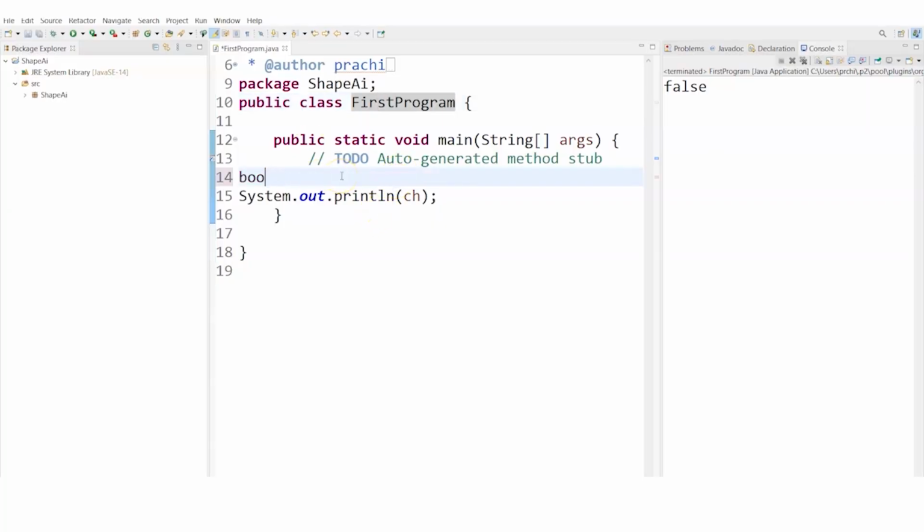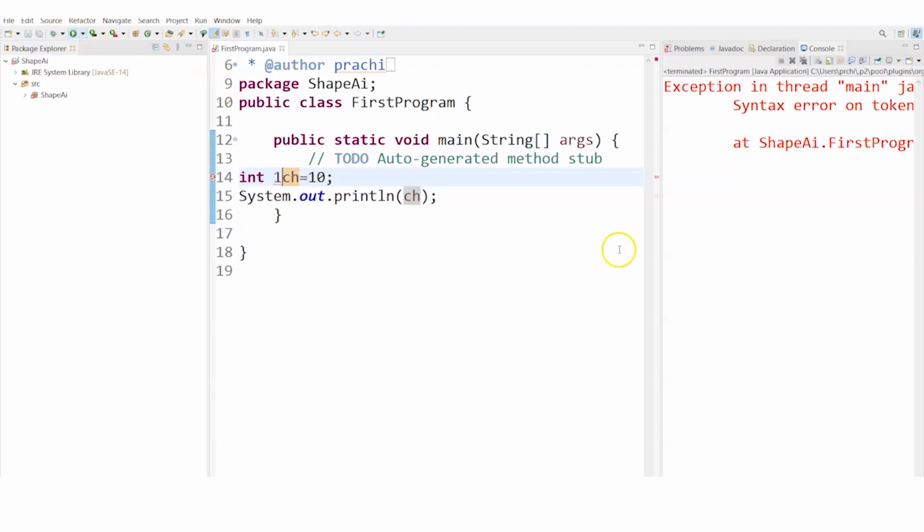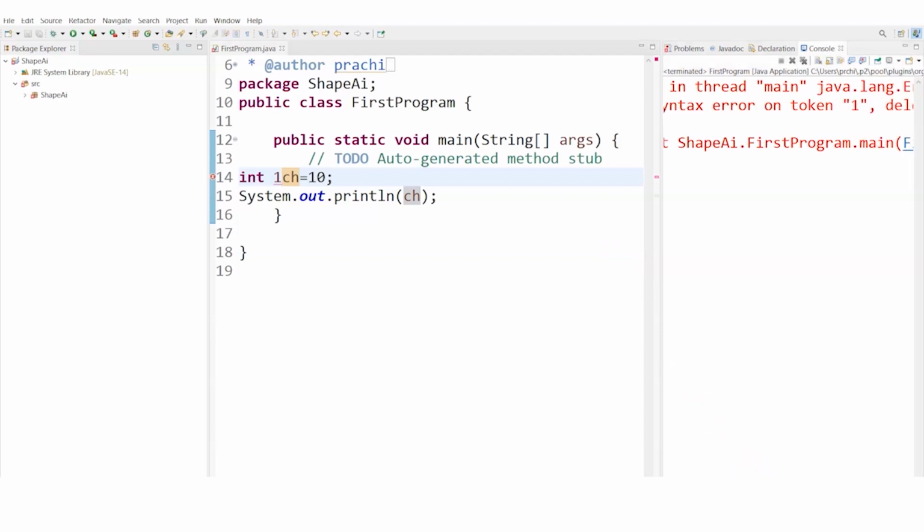Okay, so let's take another very easy variable. int ch is equals to 10. Is it perfect? Let's see whether it will run or not. Oh, great. It ran. So it was correct. After this, let's put the name as 1ch, and I will have an error. Let's see. Yes, you got an error because this is not allowed, as I told you in the rules that the variable name must not begin with a number.